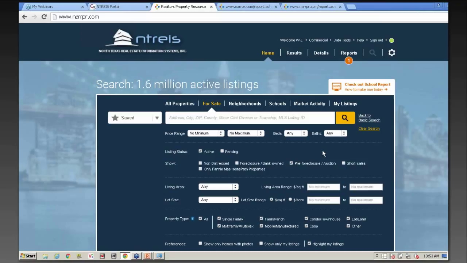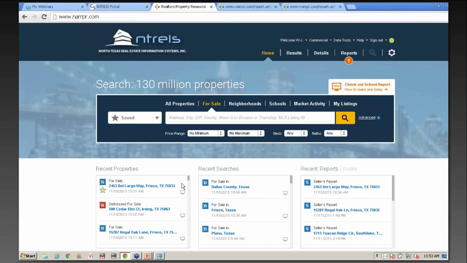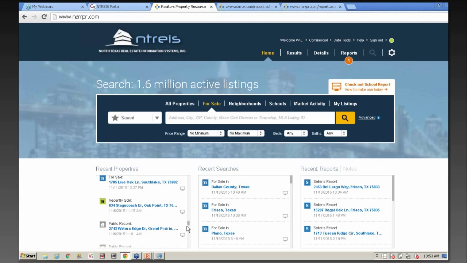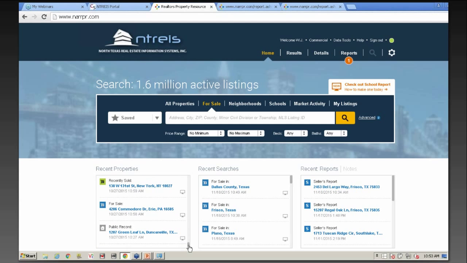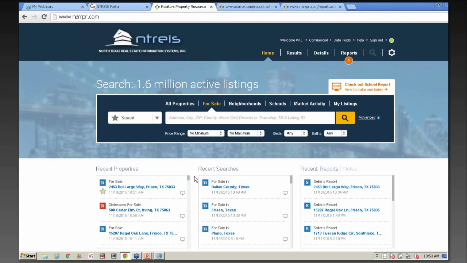Under recent properties viewed, how many will it keep? It only keeps for 30 days. On the home page, anything that it's saving there for you will archive off after 30 days. So you can notice I've been doing a lot of searching here, but it's just going back to the end of October there. So as it ages off over a month, then it's going to fall off there.